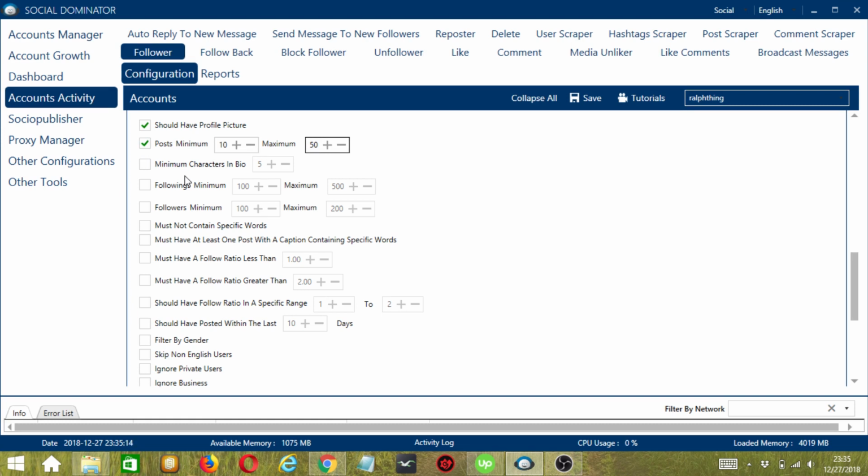Bio or profile description should have a minimum of 5 characters. You can also set the minimum and maximum of the user's followings as well as followers. So minimum of 100 and maximum of 500 for followings, a minimum of 100 and a maximum of 200 for followers. Let's say you don't want to follow users who are into politics.